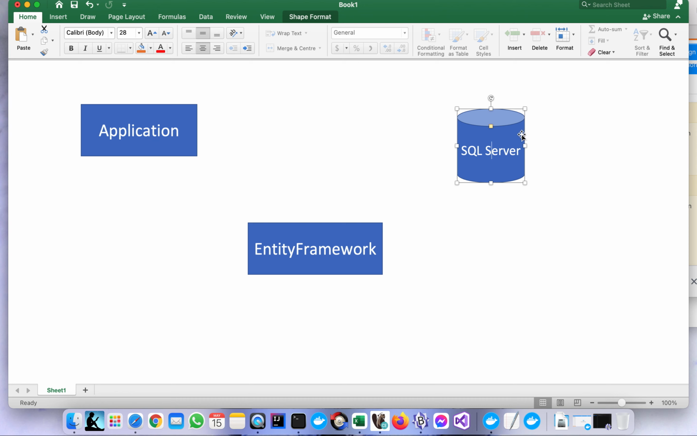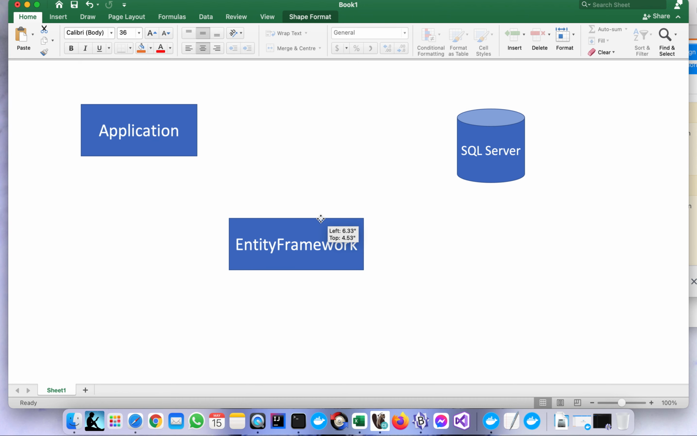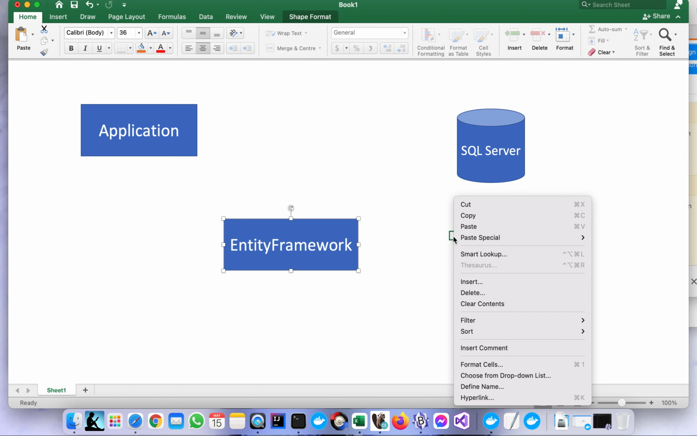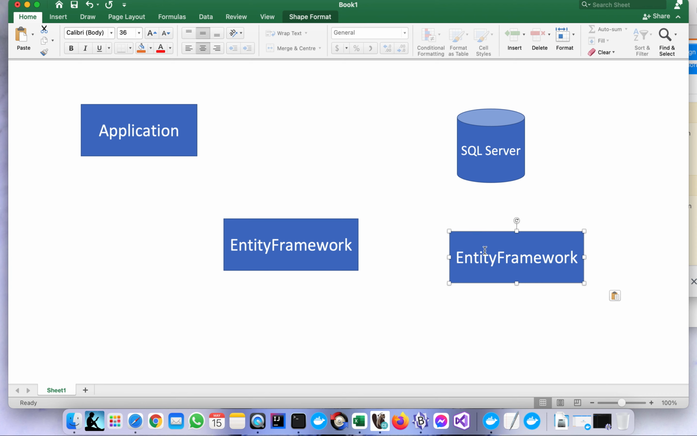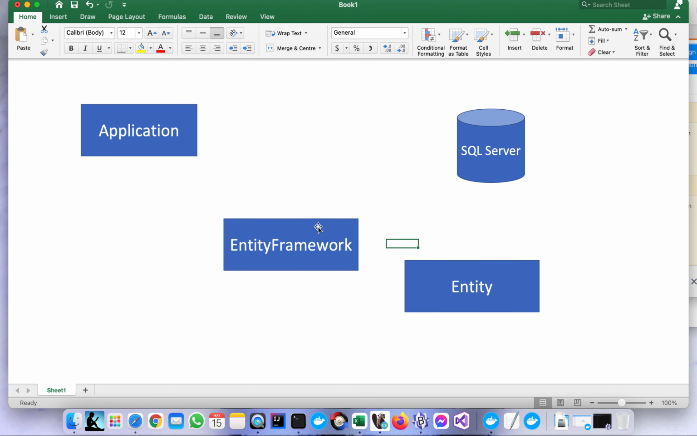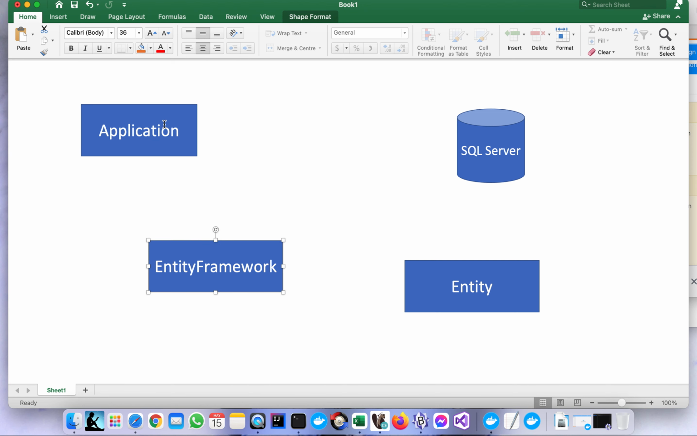Okay, so basically we need another object here. I think it's the entity. The model itself, in Java we call it a POJO, is basically a simple class with some properties which we map to our DB tables. So let's say we have an entity here. This is our application, right?